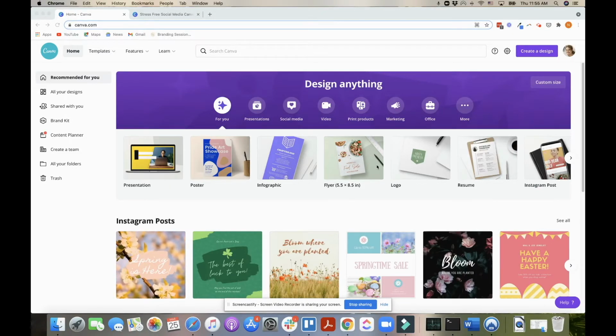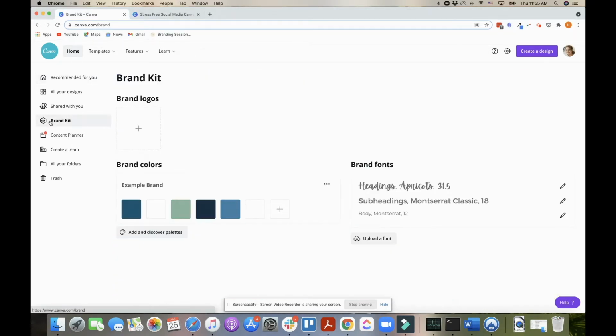When you log into Canva, this is what you are going to see. There's a lot going on here, but what you want to start with always when you're setting up your account is coming over here to Brand Kit. This is where the magic happens and where you can shave a lot of time off of the creation process.